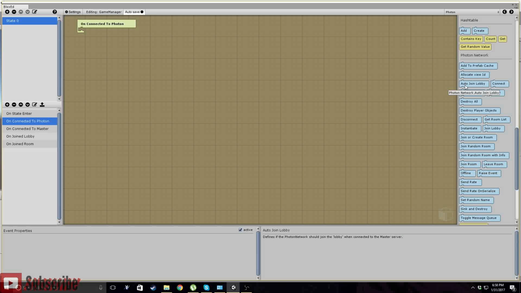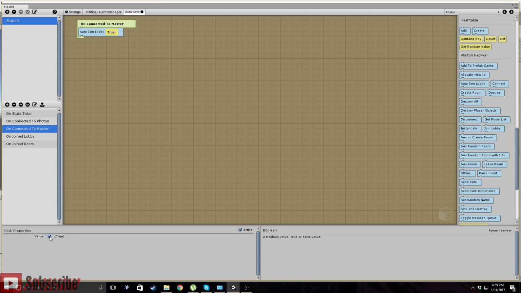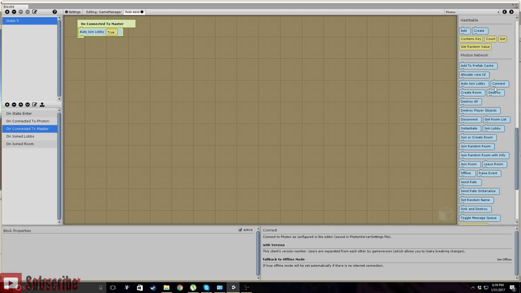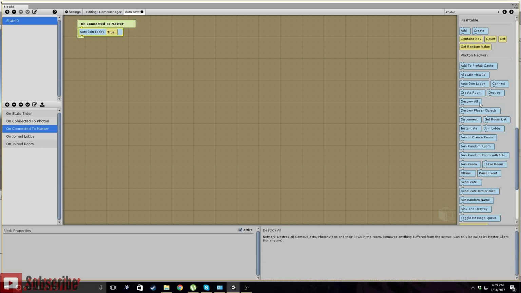Define if the Photon network should join the lobby when connected to the master server. Auto join lobby in the master server. There was another one, but what is it? Oh, join lobby. Just use Photon join lobby. And then on joined lobby, that's going to happen.